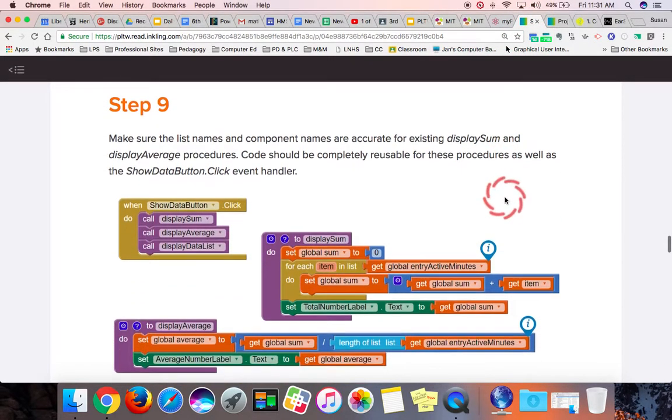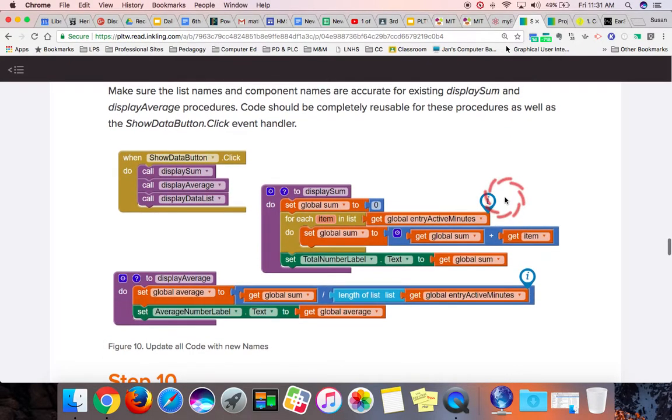That's the add button. Now what we need to do is go through and make sure that our procedures are correct. And let me warn you ahead of time, when I did this one in class, it did not pull the correct variable. So make sure you check this one really closely. You first want to look at your Show Data button and make sure it has these 3 procedures, and they must be in this order. When you think about it, it makes sense. You have to have a sum before you can figure out its average. So it's going to go display sum, display average, display data list.